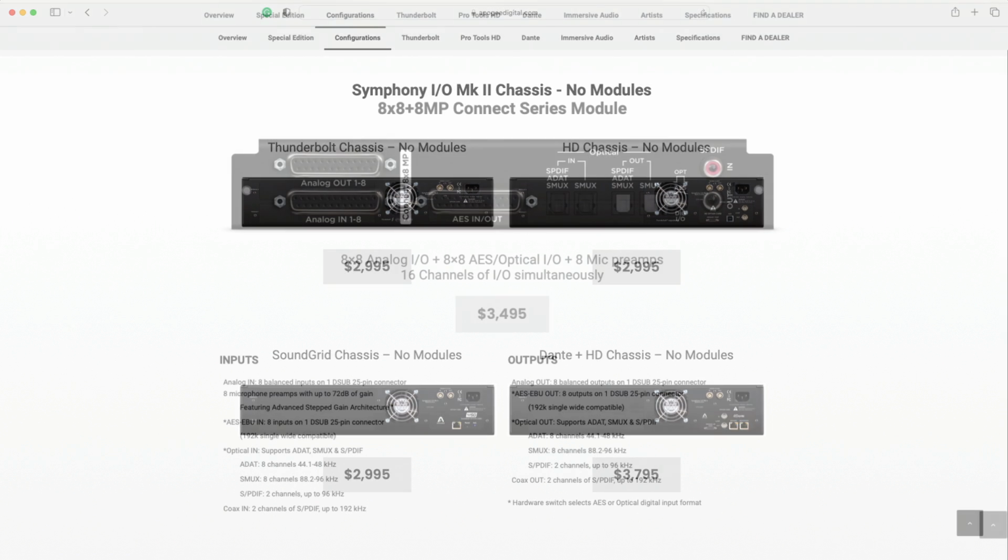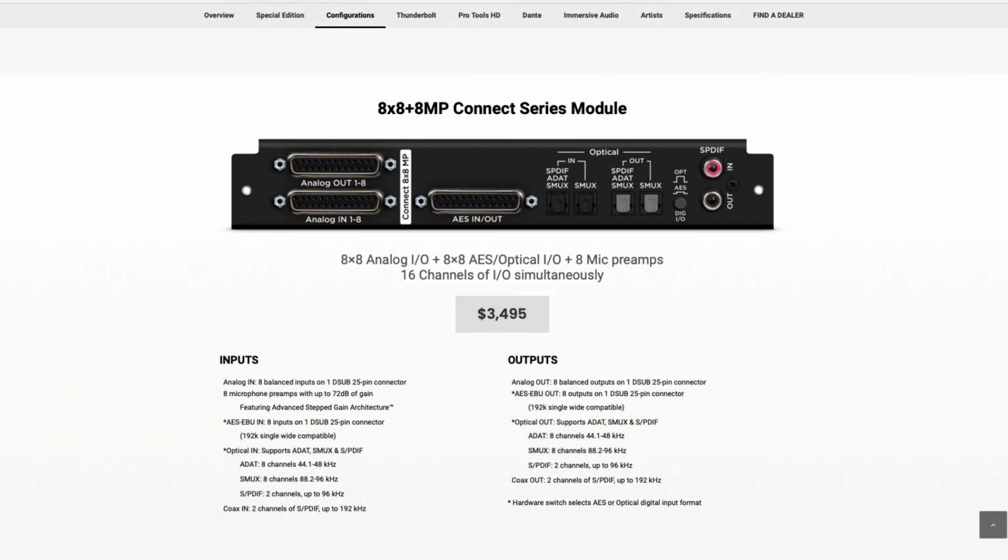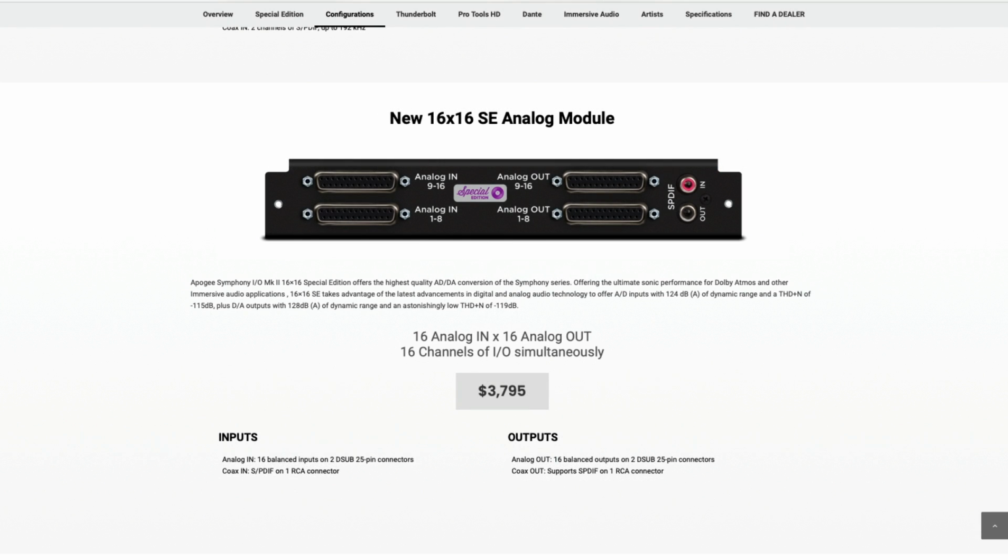So for example, if you need 8 microphone preamps to record, let's say a drum kit, you could purchase the 8 MP card. That includes 8 microphone preamps with 72 decibels of gain, plus 8 analog outputs, plus a variety of different digital connections and IO as well. Or if you have all the preamps that you need externally, you just need a way to get sound from out here into your Mac and Logic Pro, you could purchase this 16 by 16 special edition card for the Symphony IO Mark II, which is exactly that. It's just 16 channels in and out.